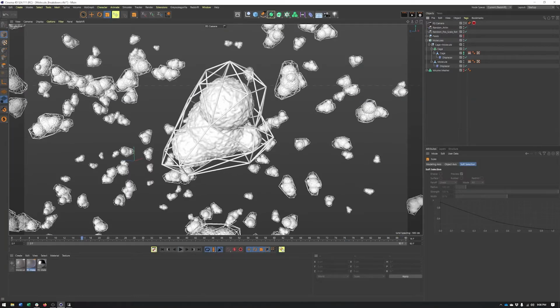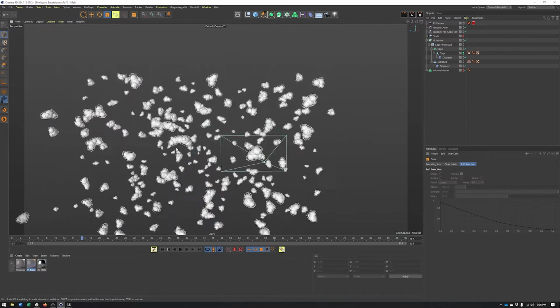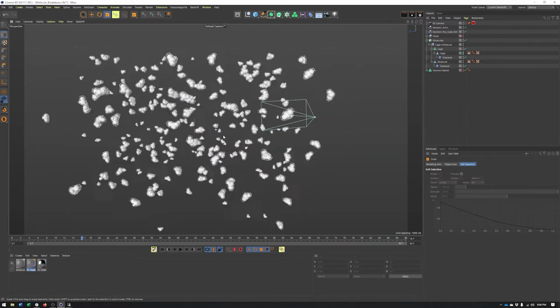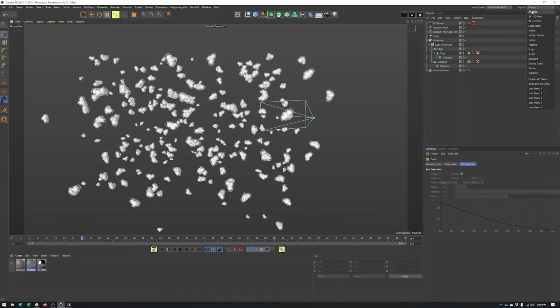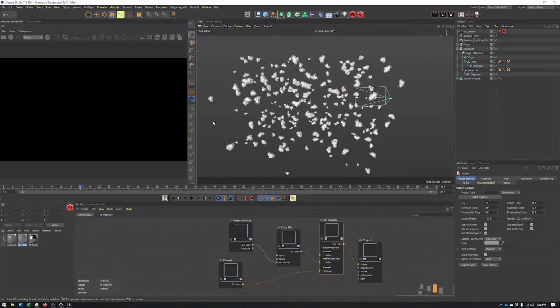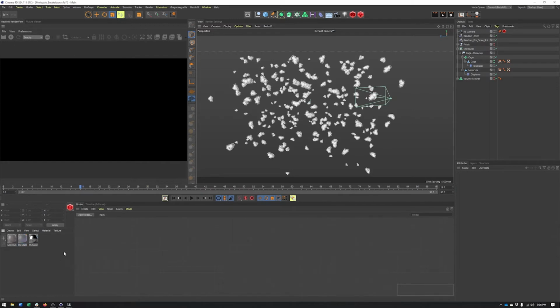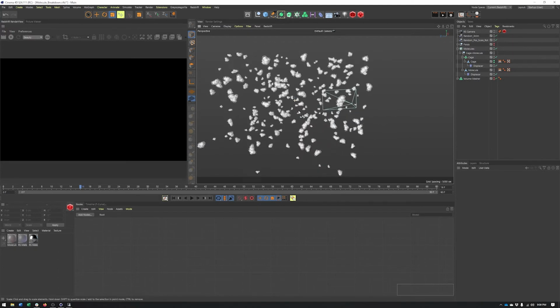Okay, so that's it for the animation. Now what we're going to do is move on to the materials and lighting. So we're actually going to start with the lighting here. I'm going to get out of my camera for this. And I'm going to switch to my normal layout here, which does have my Redshift render view and material editor or node editor all pulled up.